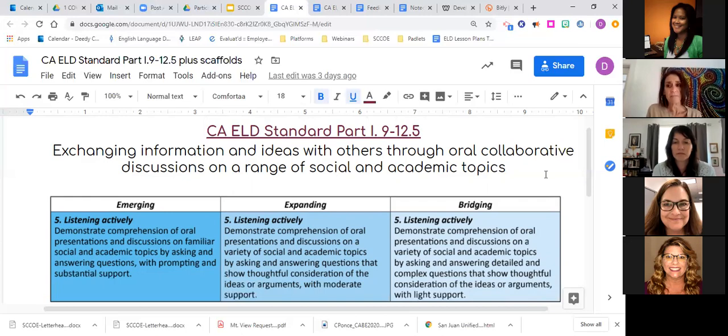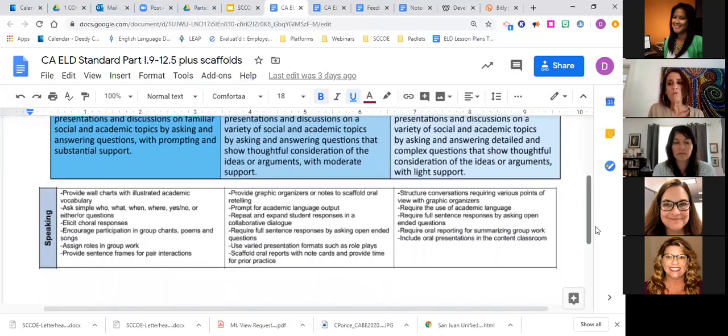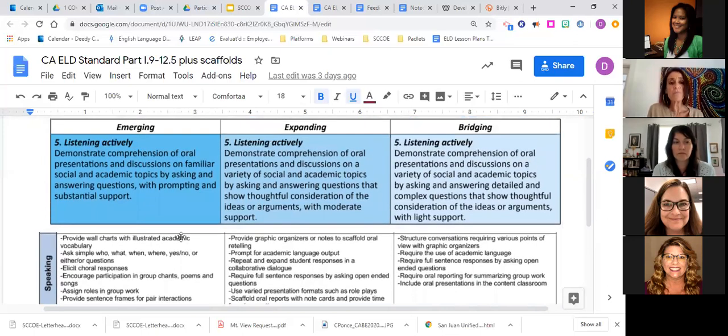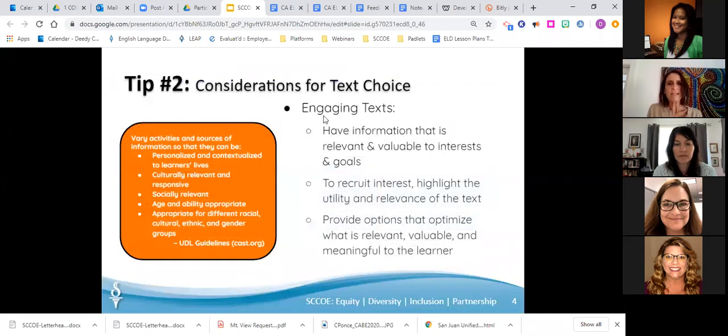On the bottom of this document, you will also find different scaffolds that go with each. So I'm not going to run through them now, but you will have access to this document so you can see what scaffolds are needed for emerging, expanding, and bridging, because they'll be right below it. So they'll go hand in hand. Bouncing back to our presentation. And here we're going to have Olivia start us off with tip number 2.